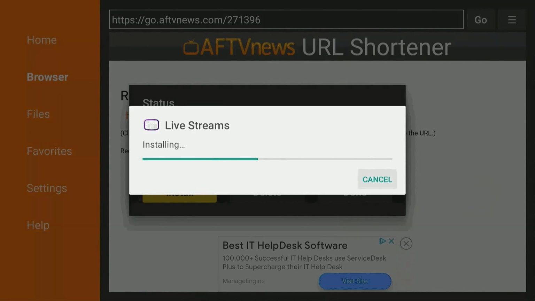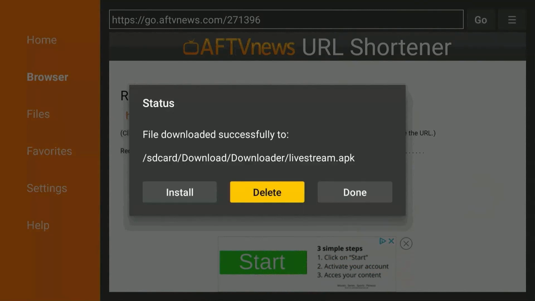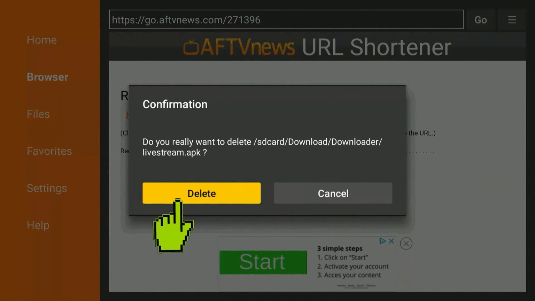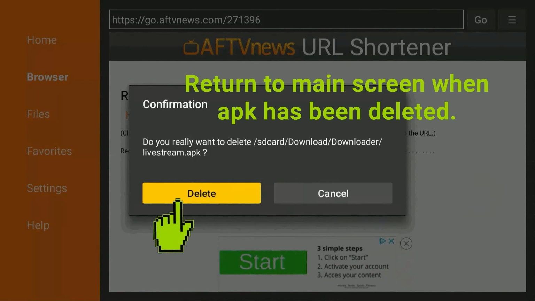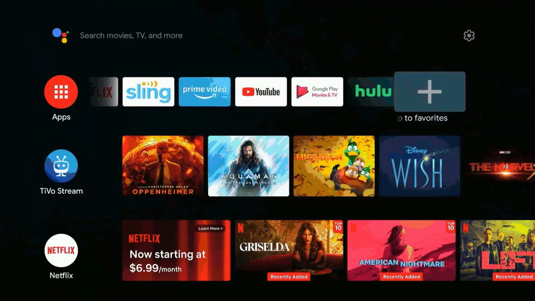Before opening the app, it is a good practice to delete the APK to free up storage. Select Done to return and remove the APK. Click Delete. Confirm deletion. Upon completion, return to the main screen. For easier access to the app, navigate to Add to Favorites.